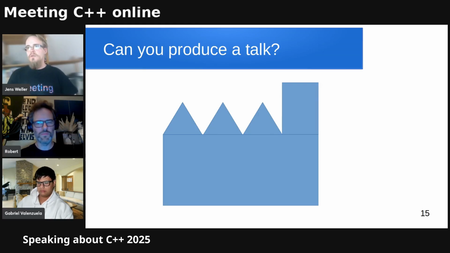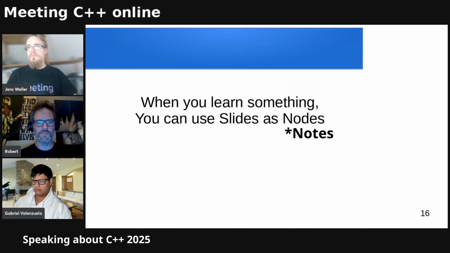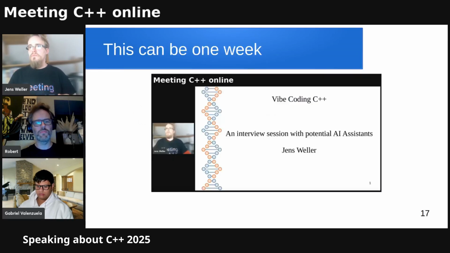But generally, the high level overview is basically, when you learn something, you can use slides as notes, or you can take notes and then turn them into slides. And that can be a process which gives you a lot of slides, and then you trim down later, to peek ahead a little bit. And this can be one week. I've done this. Most of those slides are done in a day.